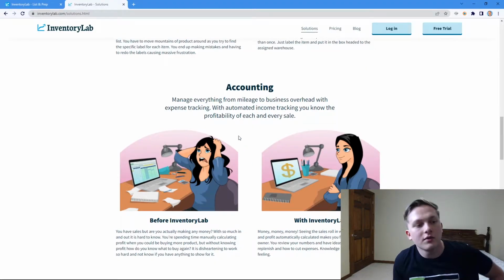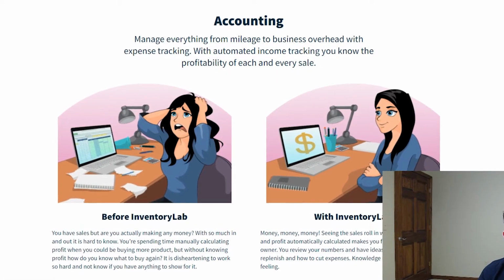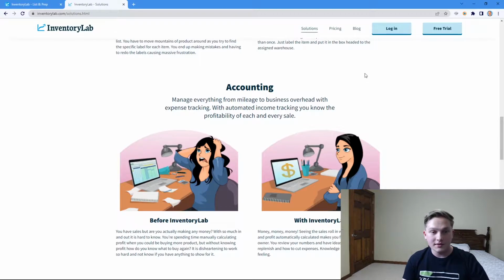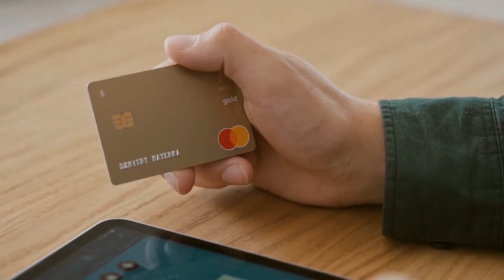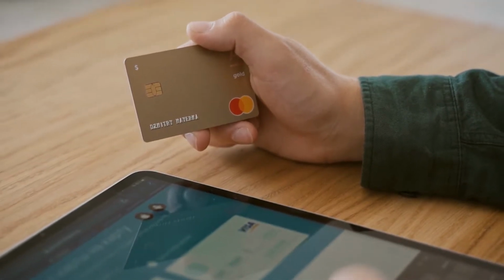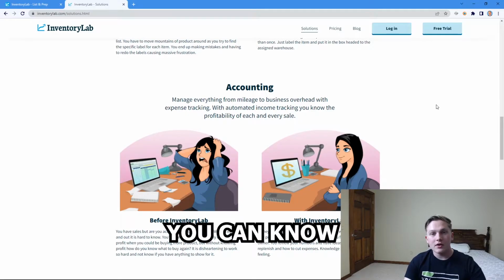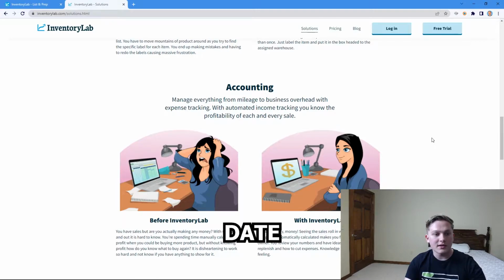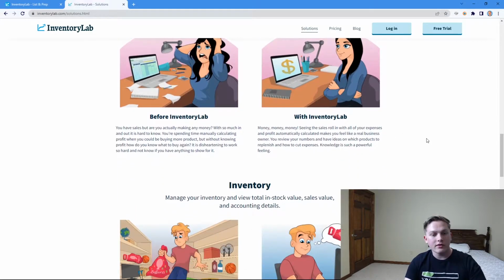Then again, going into accounting, Inventory Lab helps manage all of your expenses and everything that's coming out of your Amazon account. It'll link directly with your Amazon account and sync up every day or so to pull out all the transaction fees and everything that Amazon pulls out of your account. And that way you can know that your accounting information is all up to date. It'll really be helpful coming up on tax time to make sure that you have Inventory Lab so that your records are accurate for your taxes.